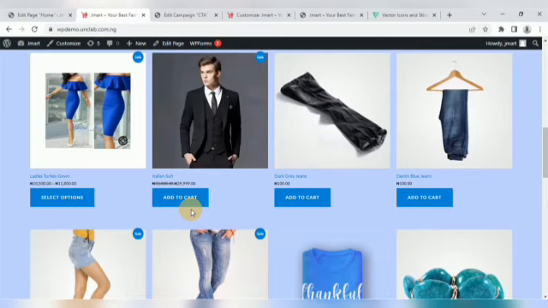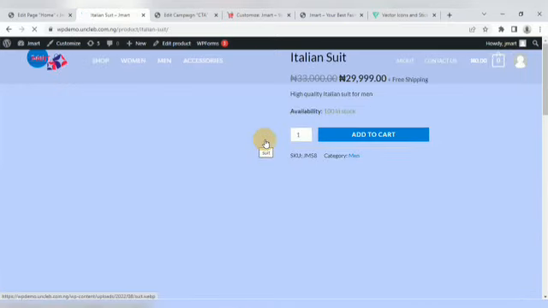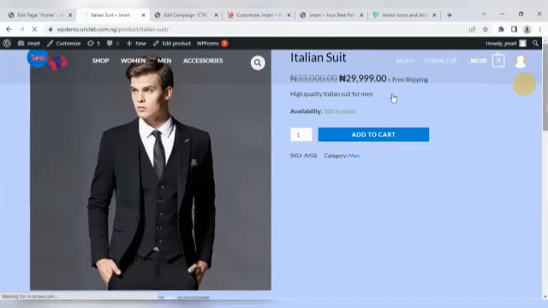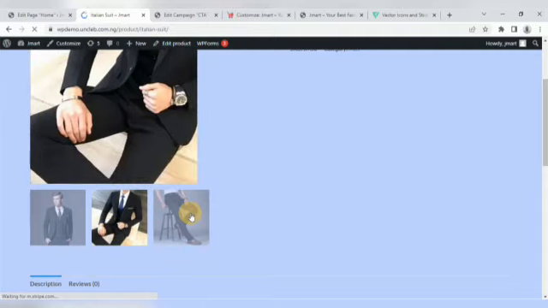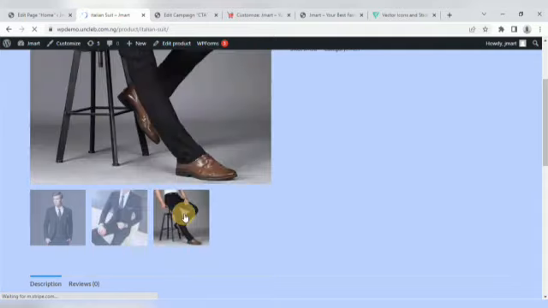So I want us to do a test. Let's say this suit here, let's click on it. You can just click on add to cart, but before then I want us to see how the page looks like. And this is the Italian suit. So you can see the pictures here, and if you scroll down, we had about 3 images there. So we can see all the images of the product.